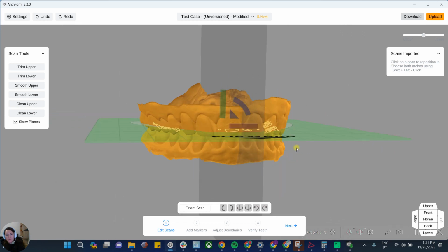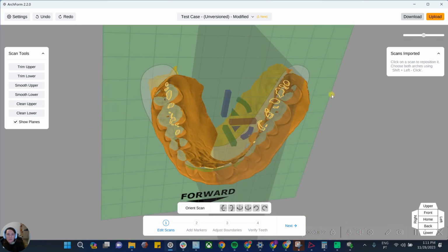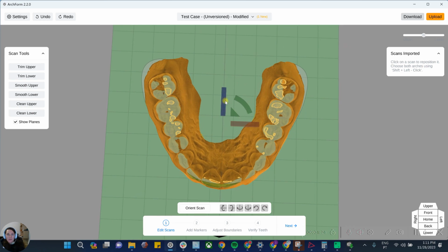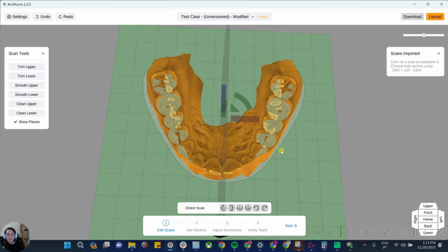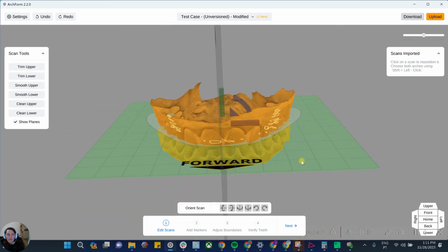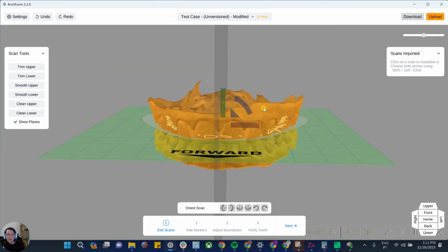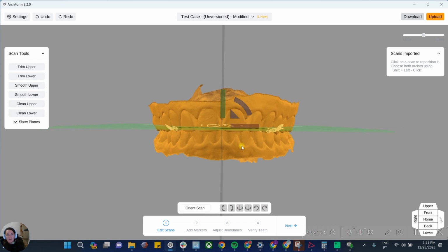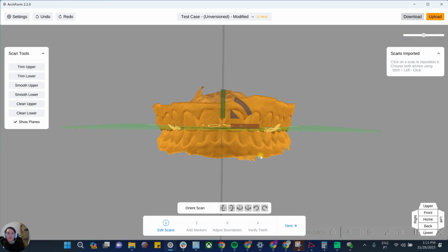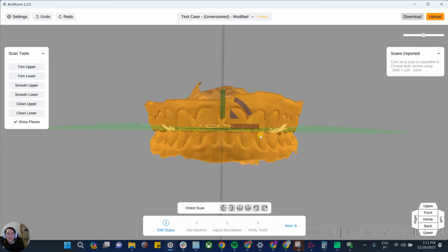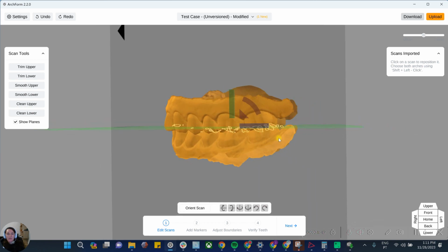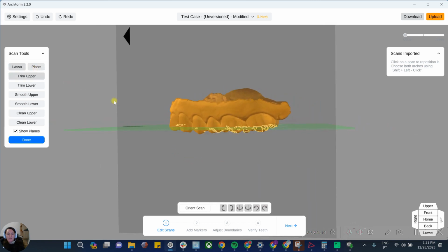So let's highlight both models using the shift key. Once you select one, just hold on shift and then select the other model. Just going to make sure that our midlines are on. Obviously, we'll double check that that matches up with what we're seeing in the photographs. The rest looks pretty good. We'll go to trim the models.